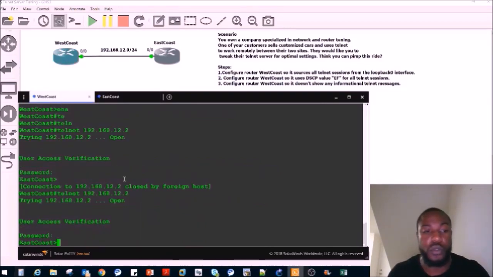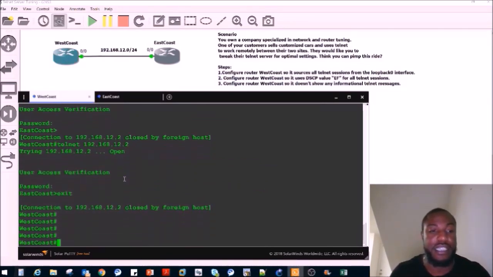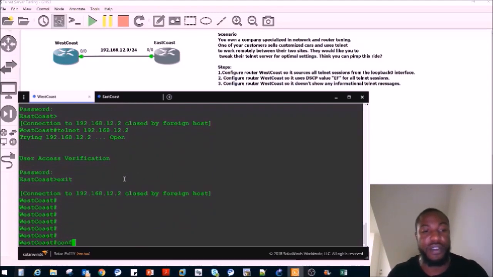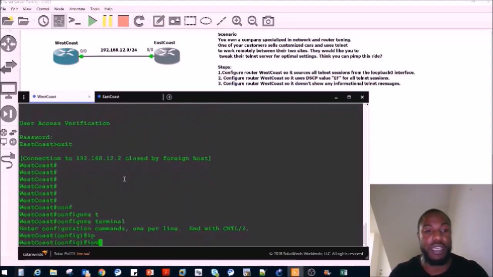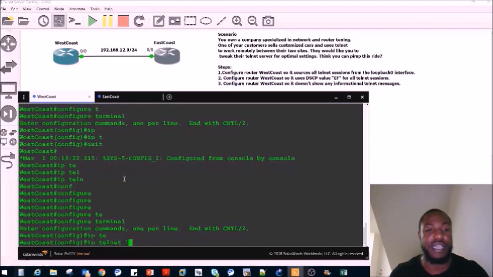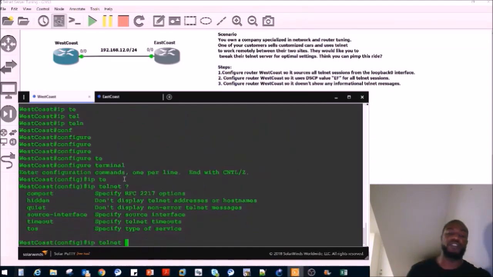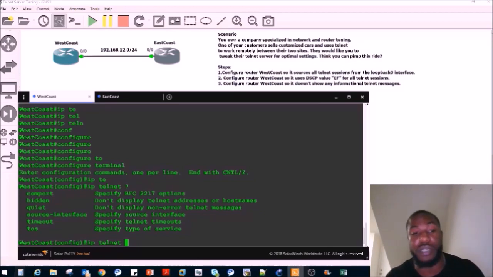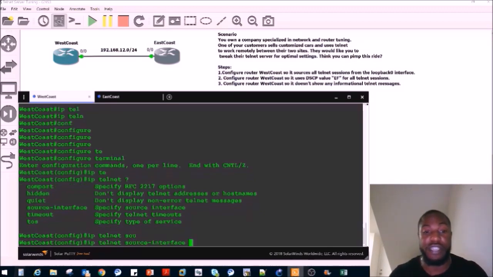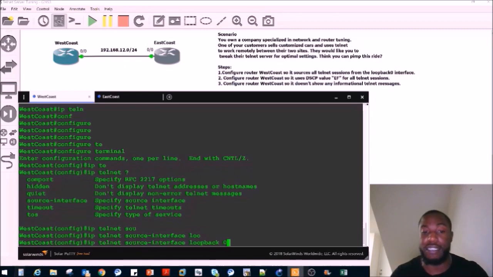We're going to exit the Telnet session, and we're going to say configure terminal, and it's IP Telnet, and that's where we get the commands that we're going to use in this video. IP Telnet, right? We don't have to worry about anything else. So he says he wants us to source them from the loopback 0 interface, right? How do we do that? There it is, right there. Source interface, specify source interface. So he says loopback 0, right? So we're going to say IP Telnet source interface loopback 0, right?